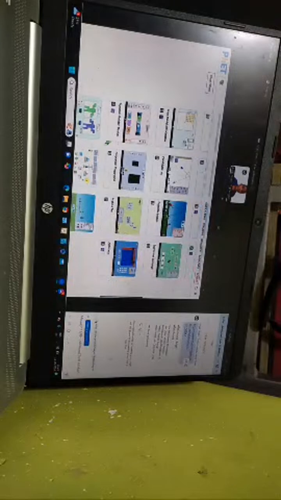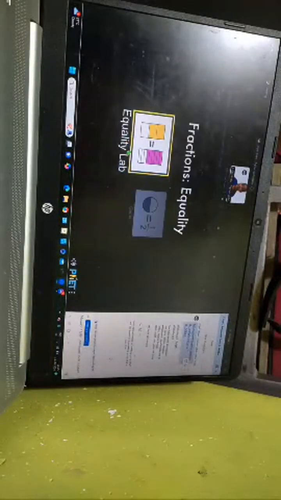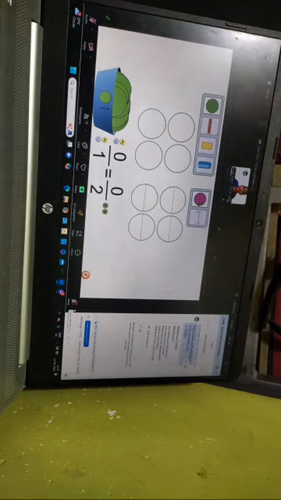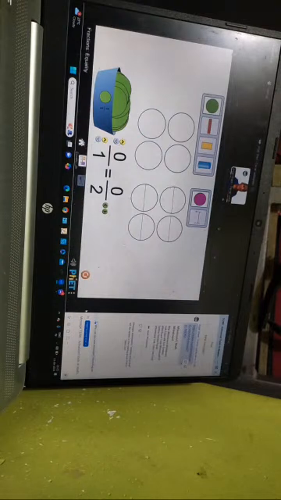Pendulum, so it is also a great tool. Suppose you want to teach about fractions, you can demonstrate how the values are changing. Suppose I want to go with this one. So like this, you have various tools on PhET simulations.